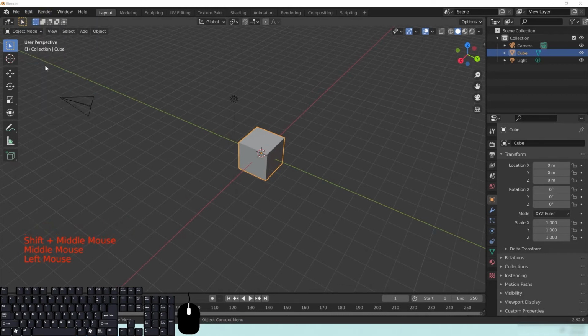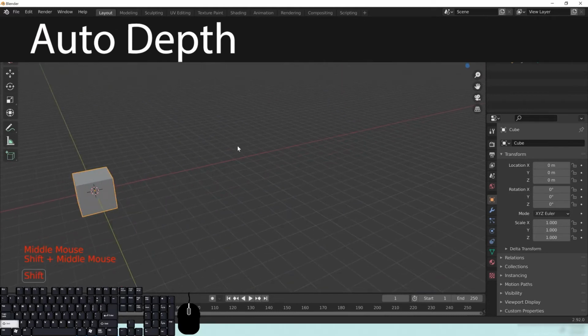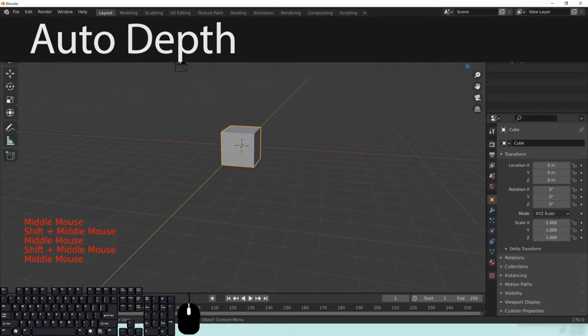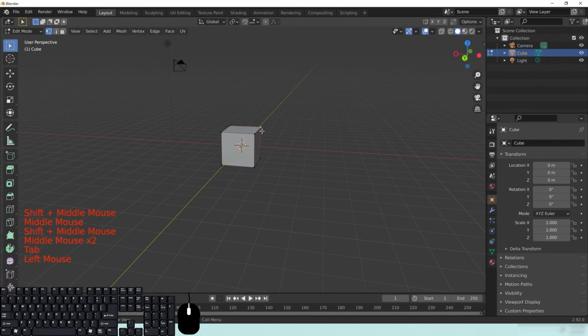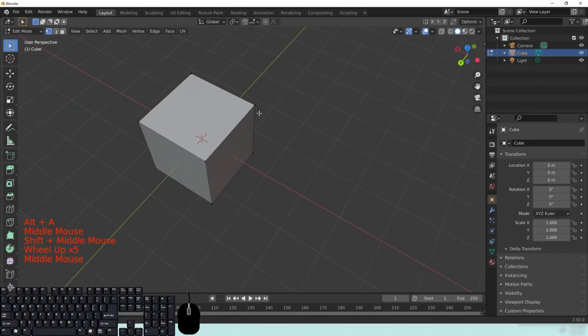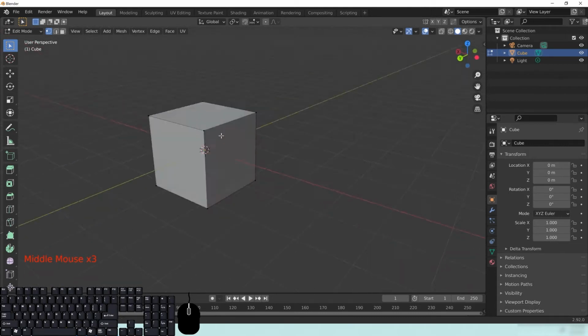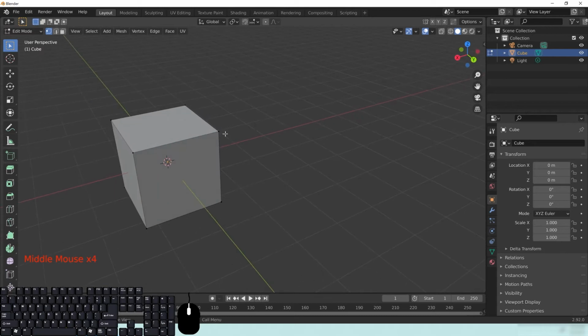Now, the other thing that's on here is the auto depth. The auto depth basically will change the location of a point based on the depth at which something has been selected. So right here, I have the cursor and I don't have anything selected right now. So you can see there's nothing selected.